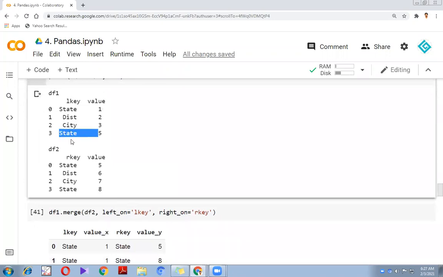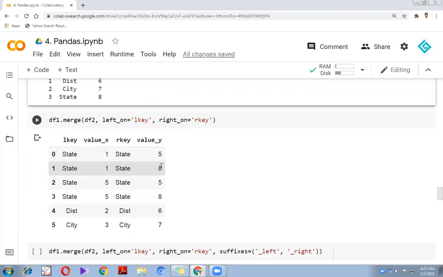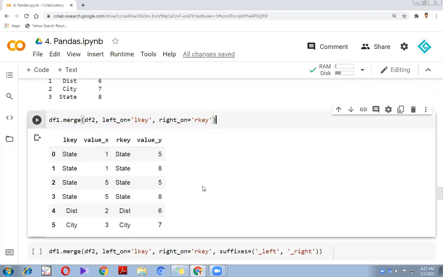So 5 is state, so state is also repeating. See, the state key is also repeating, like 55 and then 58. And dist is not repeating, so 2 6, and city is also not repeating, so 3 7. So what will be the inner merge? 1518 5558 2637. Got it, right? Clear, all of you? You can write in the chat box if it's clear.